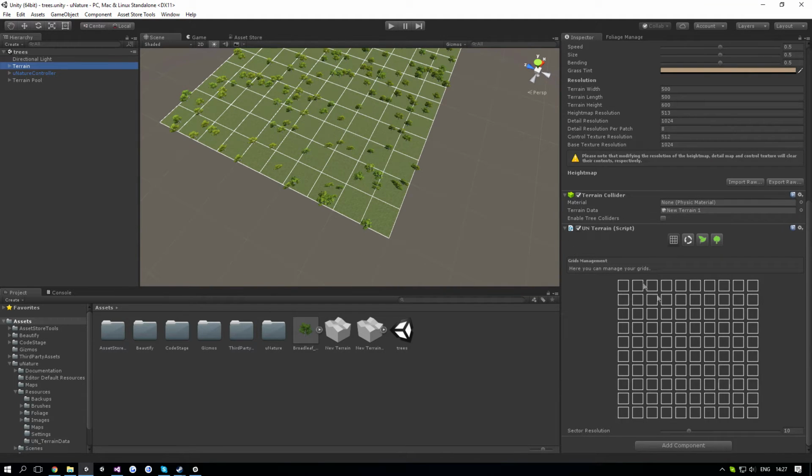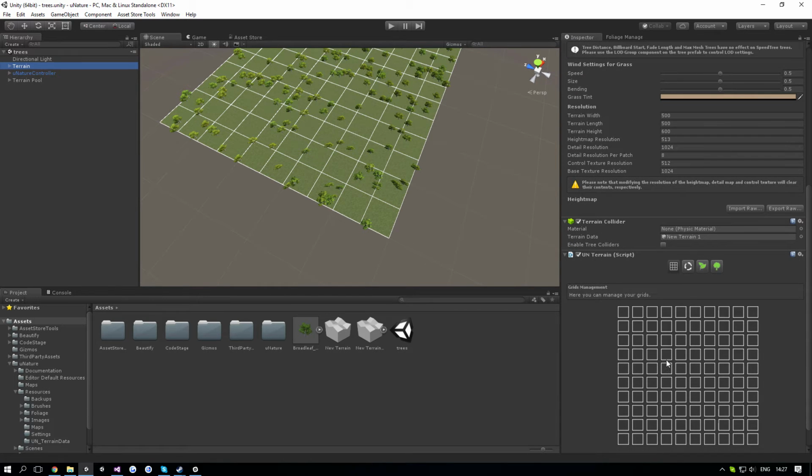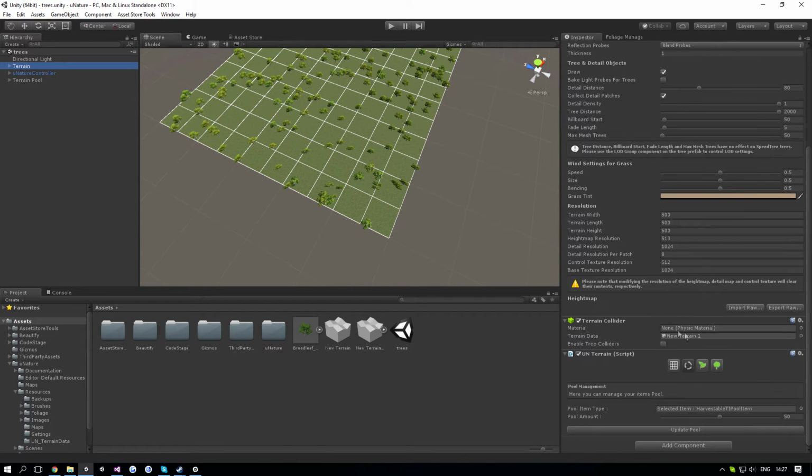So it's very essential. Now the 10 is recommended for a terrain which is 500 by 500 in width, or even 1000, it doesn't really matter. But if you have more, you want to increase it. For something like that, it's more than sufficient.